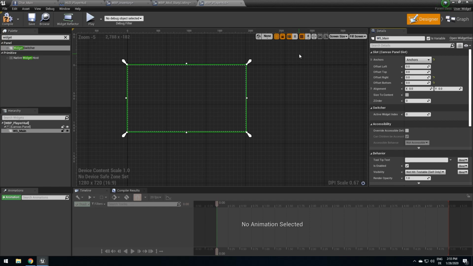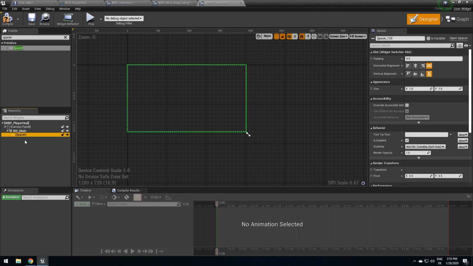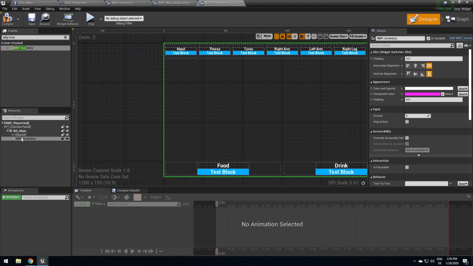Why do I call it WS main? Because this widget switcher will pretty much switch between inventory, main screen, main HUD, and all that important stuff. In my case, I'm going to add a spacer first. This will be our normal screen, and on the second one I'm going to add WBP inventory. What the widget switcher does is we can provide it with an index. In our case, the spacer will be 0 and this widget blueprint inventory will be 1, and we can switch through active sub widgets very easily.